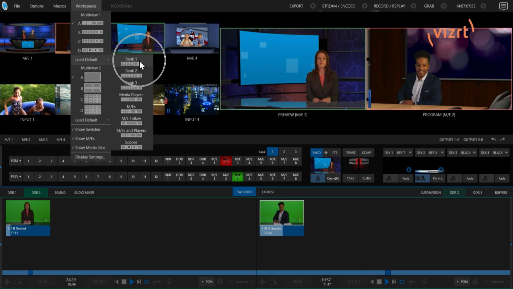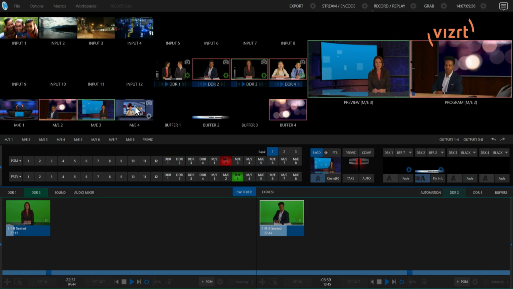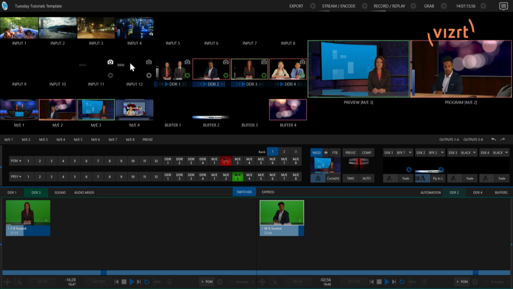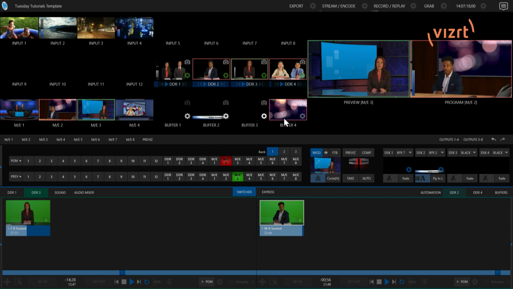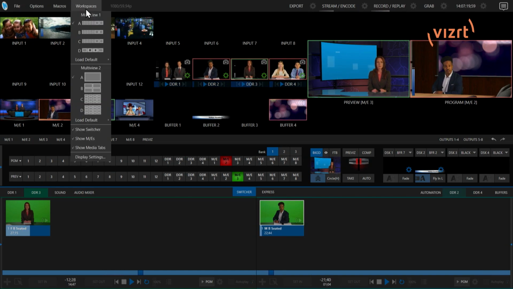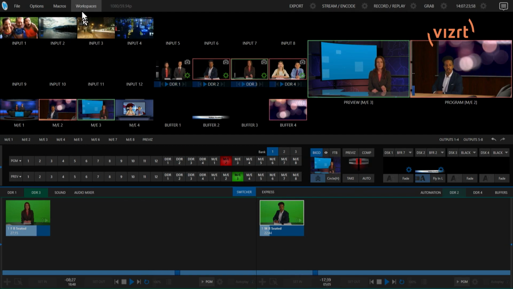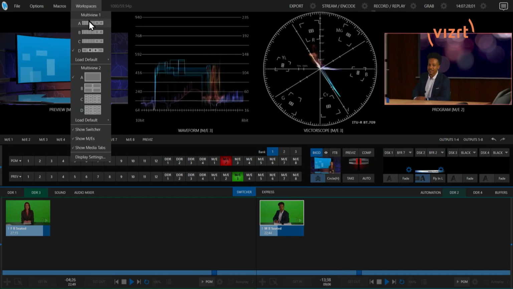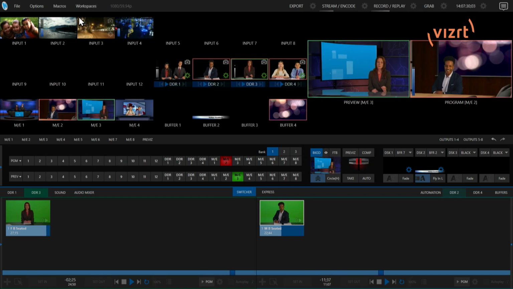So I'm going to select bank 1 here. And when I do that, now it has all of this laid out completely differently as a default, input 1 through 12, and then my DDRs and mix effects and buffers. And so now you'll see if I go here, I overwrote what I just did. Okay. So even if I go back to my scopes like this, for example, and go back to A, that has overwritten what I had made.